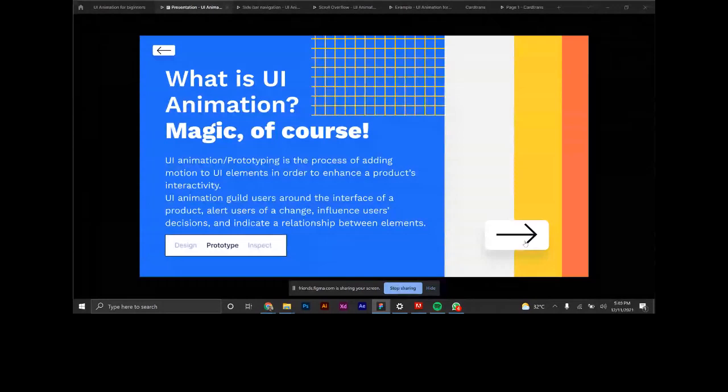Just adding motion to your UI elements, I mean movement to your UI elements, enhances the product's interactivity with users and all of those things. So maybe after the lecture, I will share this slide. Because of that, I won't go through everything written on it.